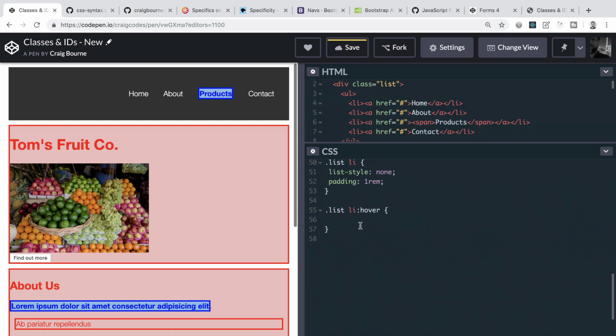So we'll have .list li:hover, and here we're saying for any li element that is a descendant of an element with the class of list, when it is hovered over, do whatever is in this block, or what is inside these curly braces. So in this case, I'll say that on hover, change the text color to yellow and make the cursor a pointer rather than an arrow.